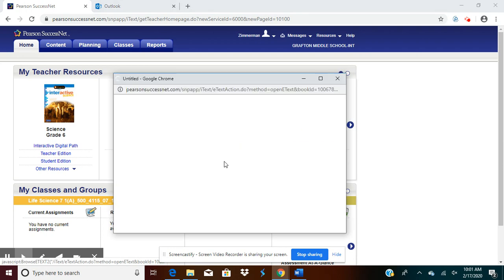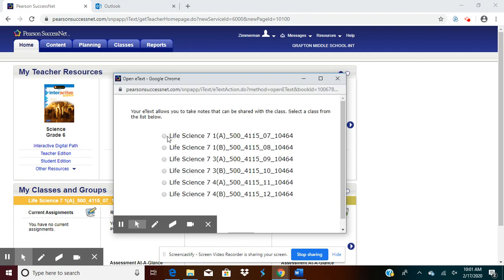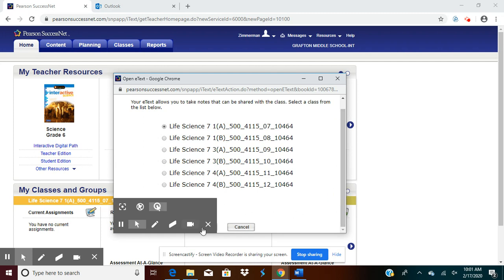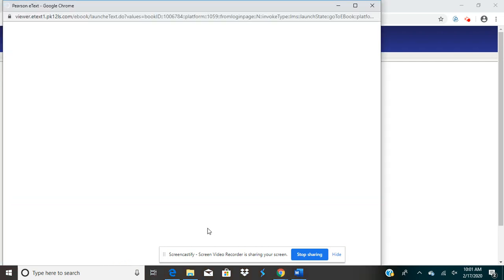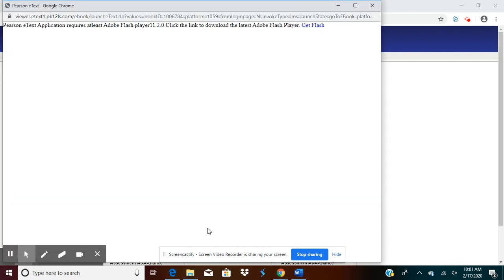So if I click on Student Edition, I'm just going to select a class. You won't have this issue. This is strictly because it's my book. So if I pick that and I hit OK, you might have to select Get Flash if you don't have Flash on there.